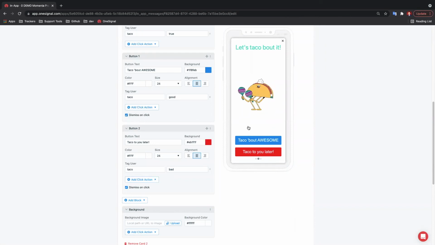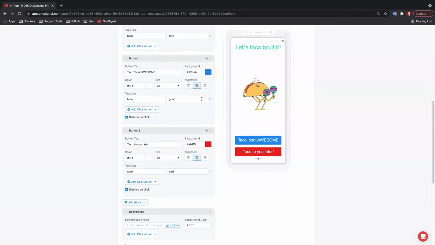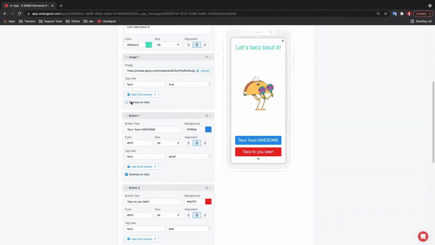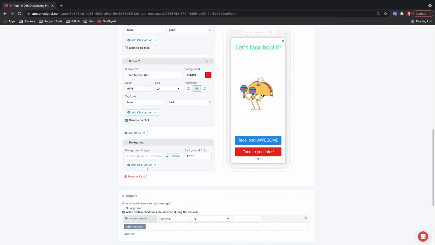By default, these don't get dismissed automatically, but if you want to, you can dismiss the in-app message when the user clicks a button or clicks an image. You just show the advanced settings, and you can select this. So if the user clicks this image now, it'll tag the user and then dismiss the in-app message, or just uncheck that so they don't dismiss it.